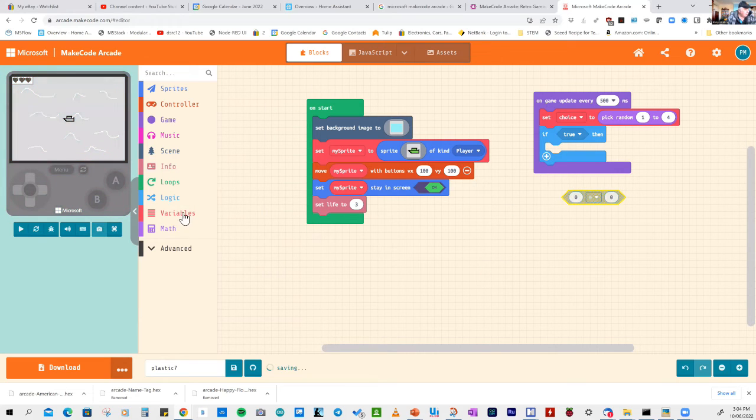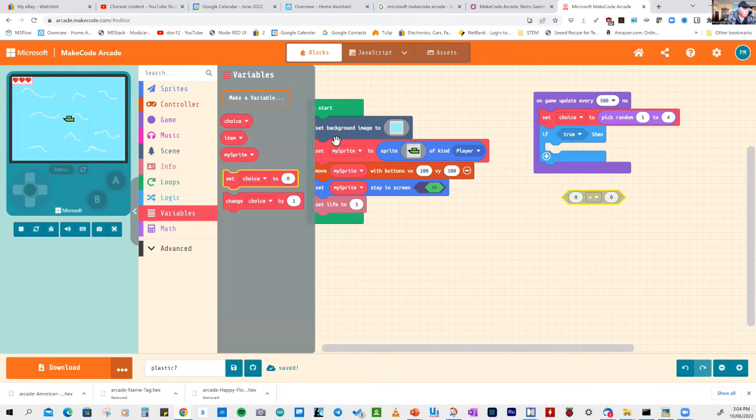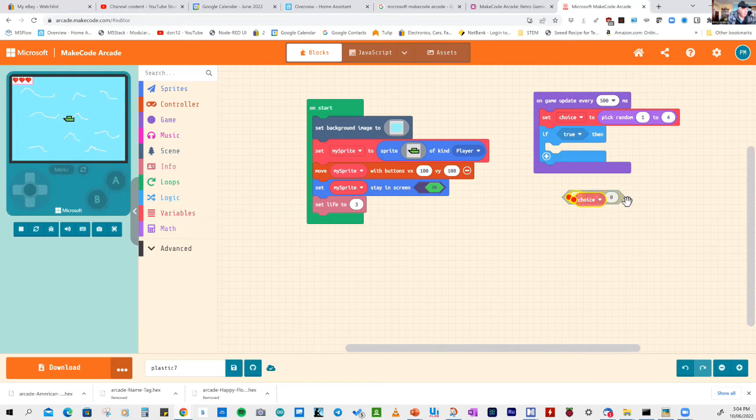Now, if the choice, go to variables, pick choice, and if it's equal to 1, we'll then do the instructions inside that container. And what we're going to do is launch projectiles, which will be sprites, and they will be injected horizontally from the left and the right onto the screen at random heights also.